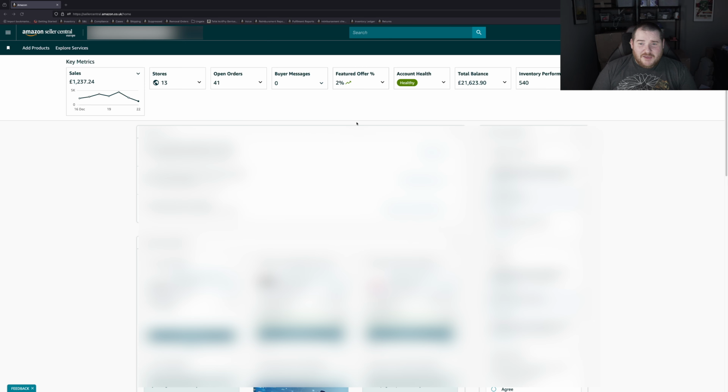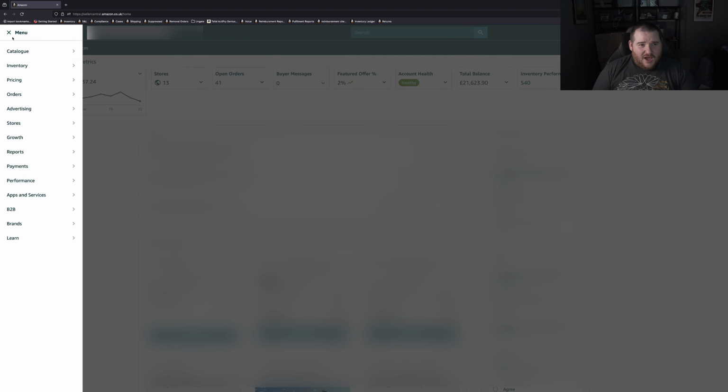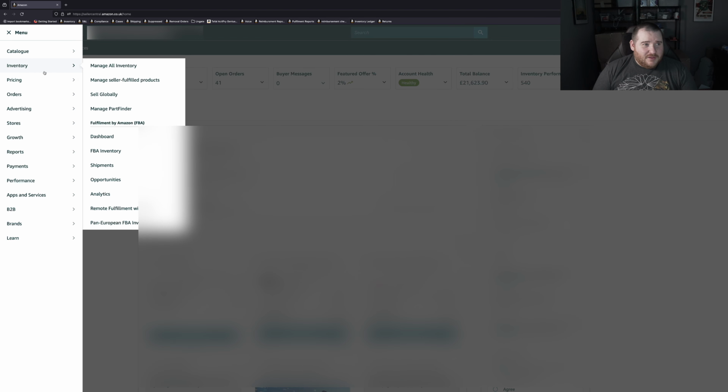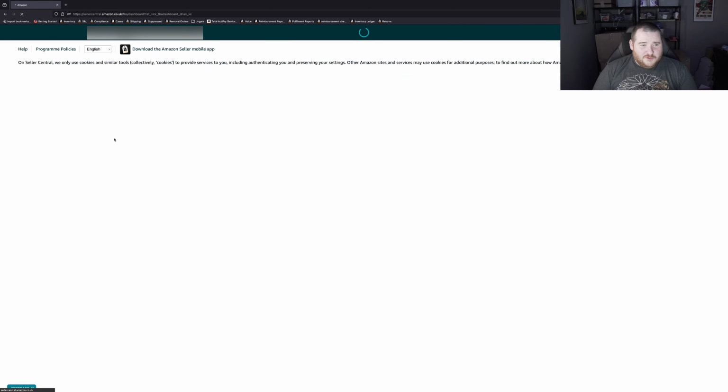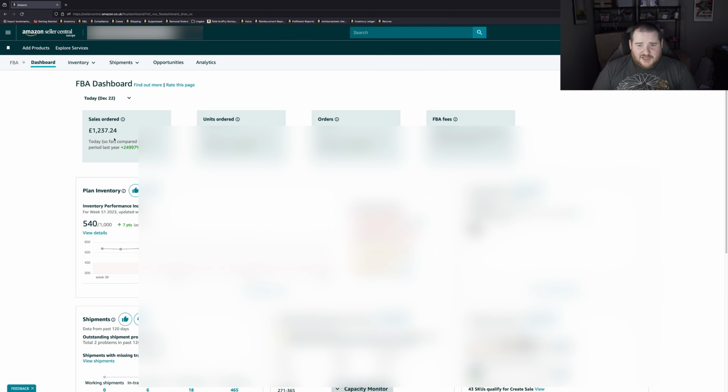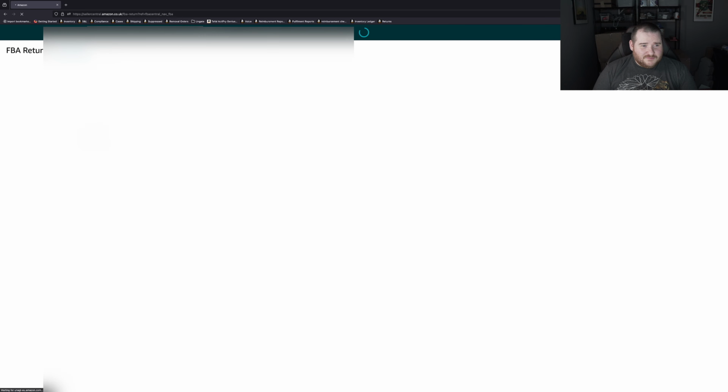And the way you get to this page is quite easy really, but I've never actually found it myself. You want to go to the left of your dashboard on a desktop computer, go to inventory, then go to dashboard. Once you're in the dashboard page, you want to hover over this inventory section and go to FBA returns.